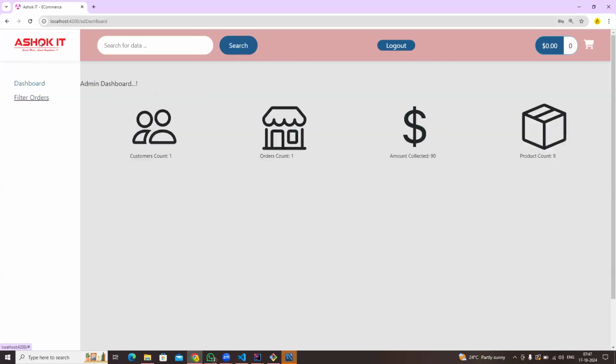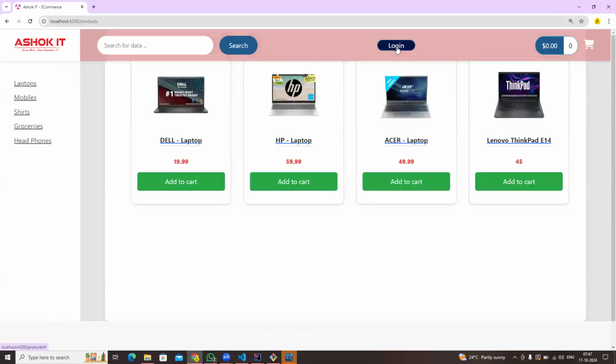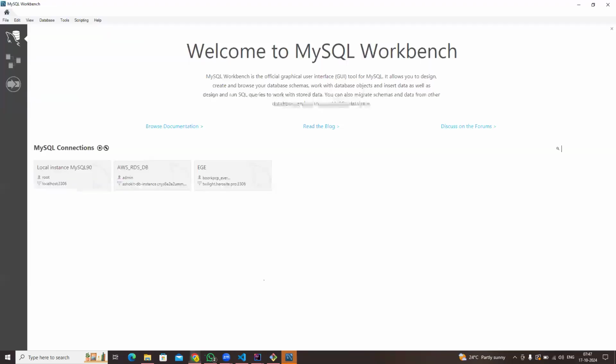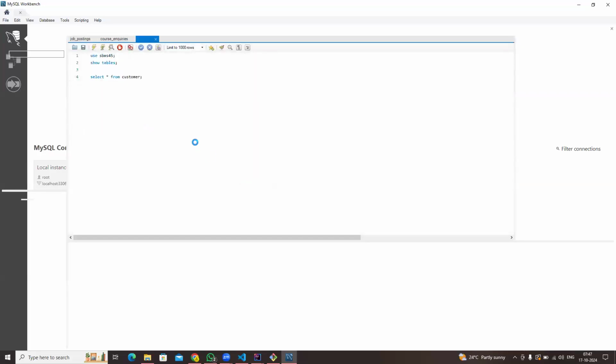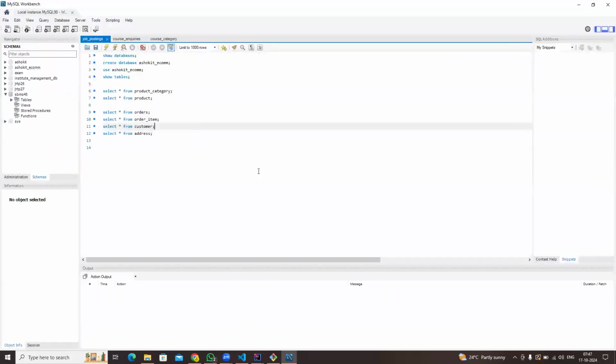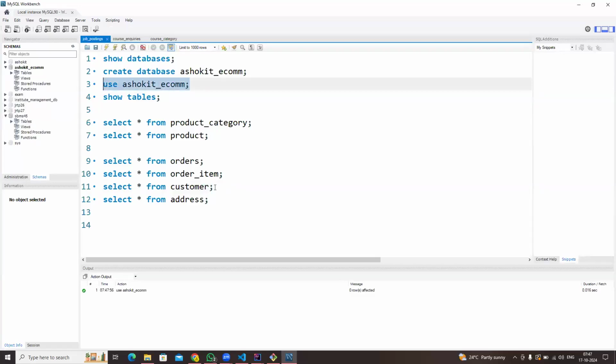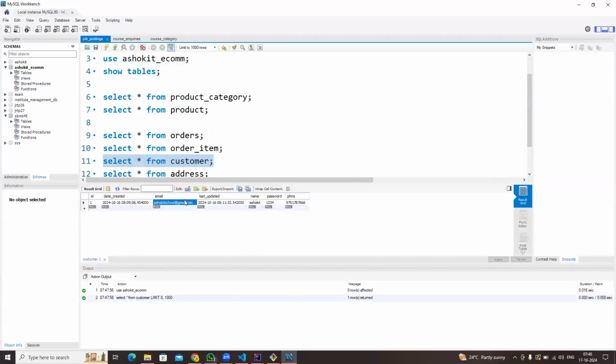That is fine. So when I log in here as a normal user, I get my dashboard. Let me go back to this UI page, and I want to see the database. Use my database. Select star from customer. Right, so Ashok IT is there, and the password is 1234.